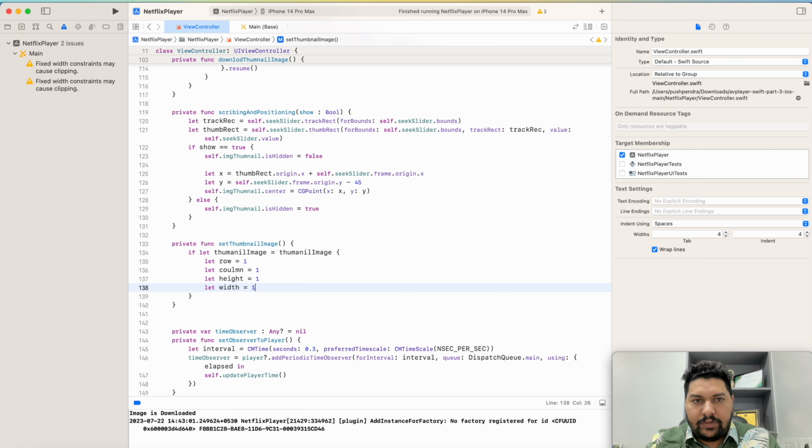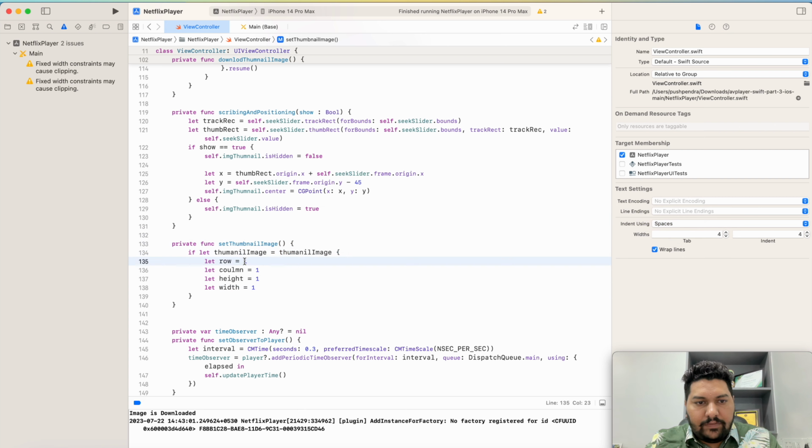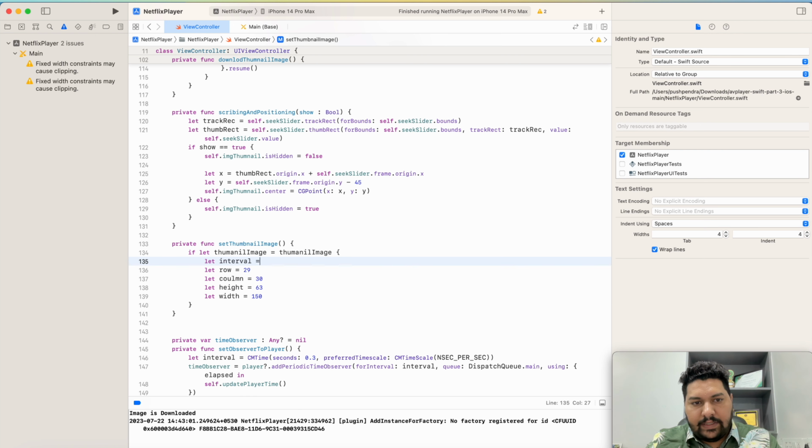So who is preparing that thumbnail? So this is the number of rows and this is the number of columns. Okay, so how many rows and how many columns are there? Total number of rows is 29, total number of columns is 30, height of one image inside that is 63, width of one image is 150, and of course let interval be equal to 10 seconds. Means you can see this image is for a 10-second interval, this is for 10 seconds, this is for 10 seconds.